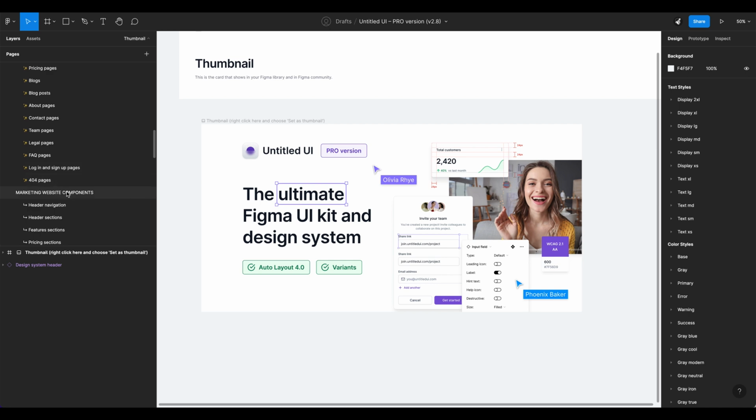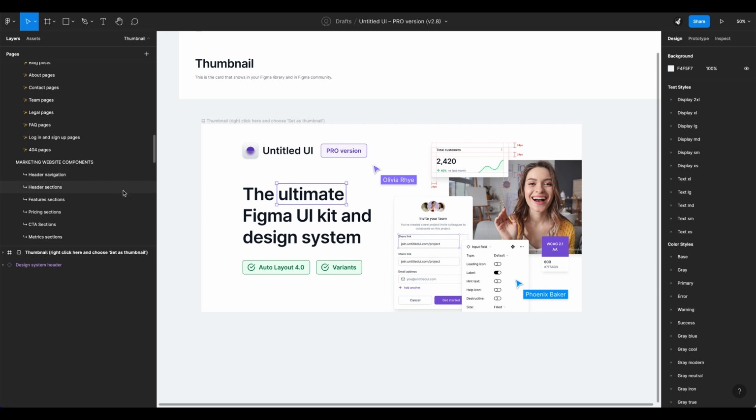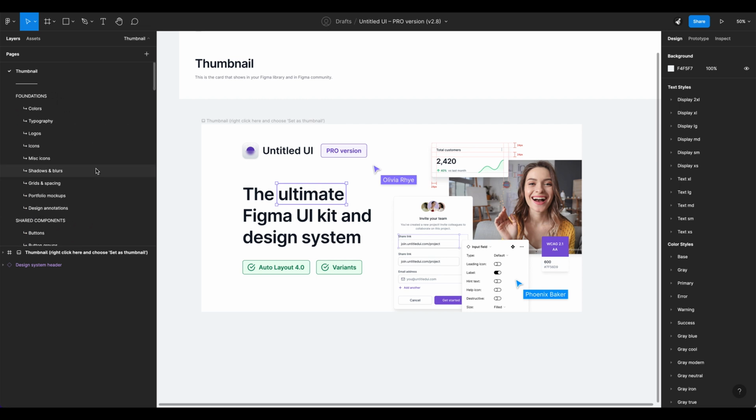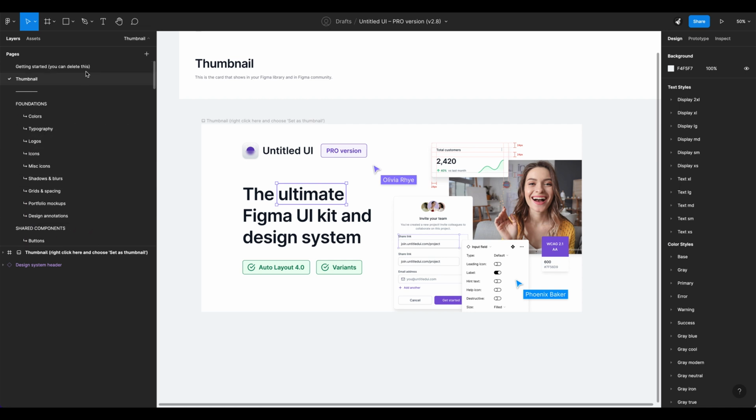We've got marketing website components, so examples built specifically for marketing websites. So if you're working on landing pages, things like that, these are the components you can use. We've got application examples, application components. This list is humongous. Keep going down. And we can just see it goes on and on. So let's have a look at the foundations first.